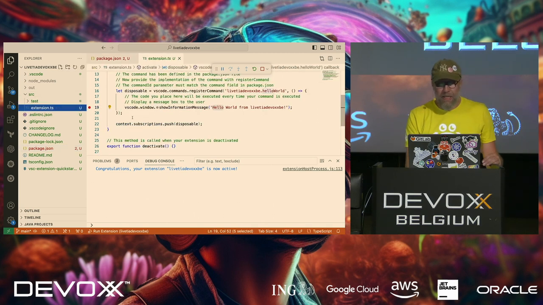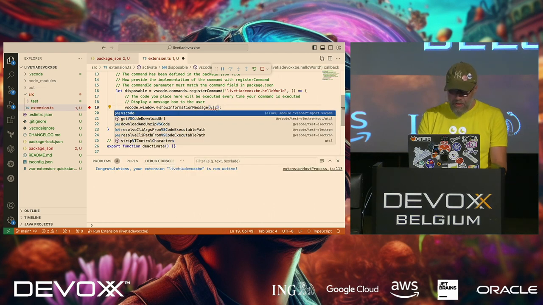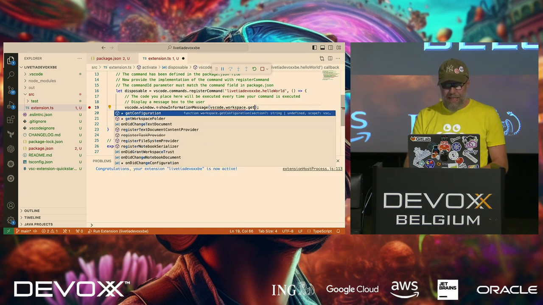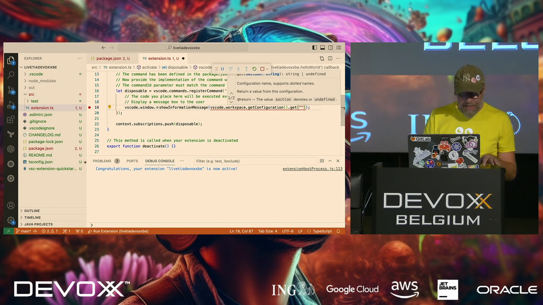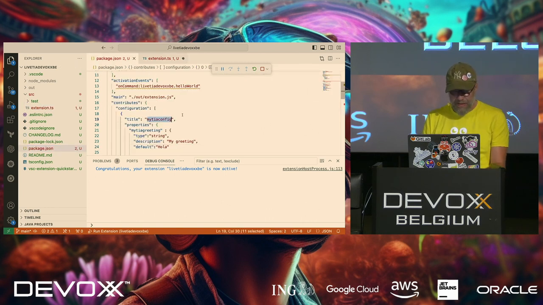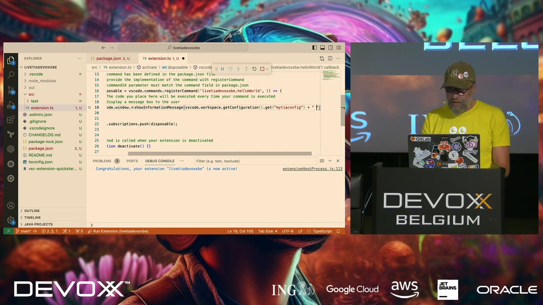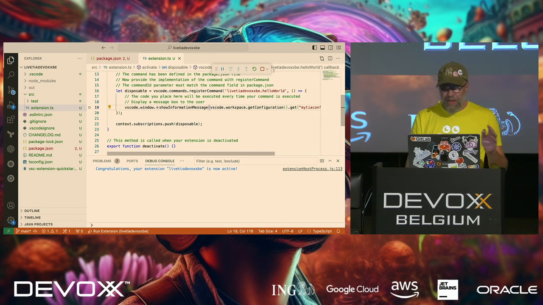And now I can go back here to my code and say, hey, instead of saying hello, we just remove all of this. I can access here the VS Code object. And from there, I can access the workspace. From the workspace, I can access the configuration. From my configuration, I can access my key that I have defined here and that I already forgot. This one, there we go. That should be good. Okay, and then I say plus space, Welcome to Devoxx BE. Okay, let me see, so many columns.